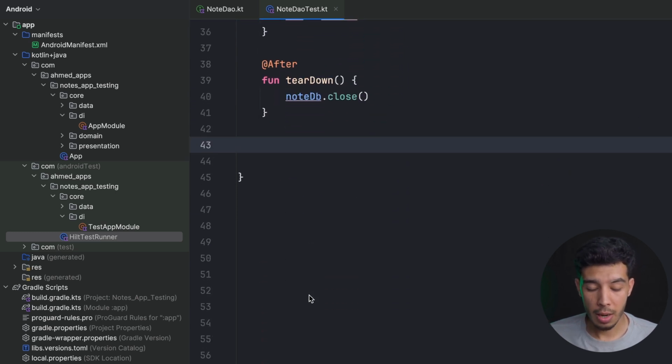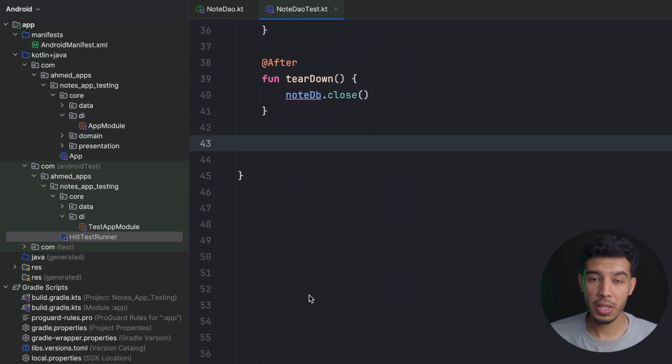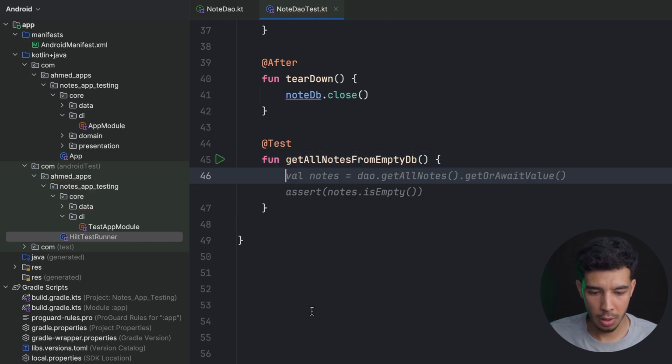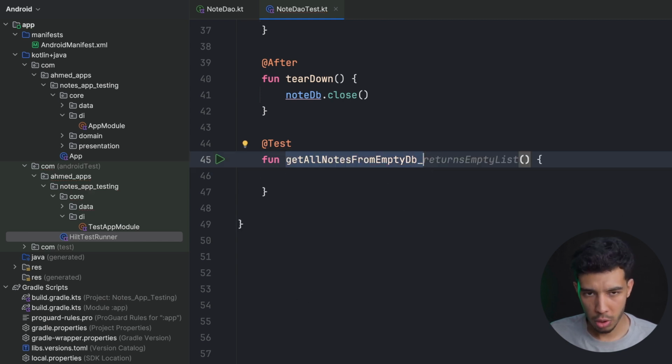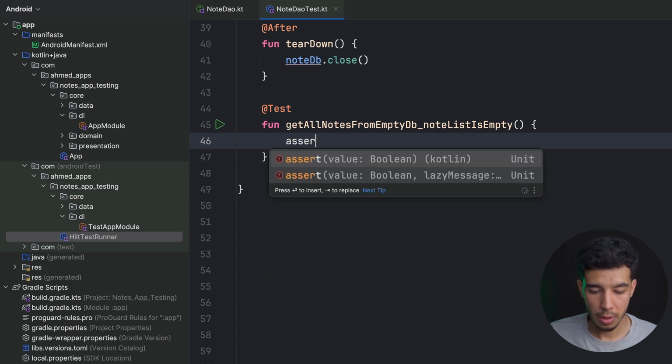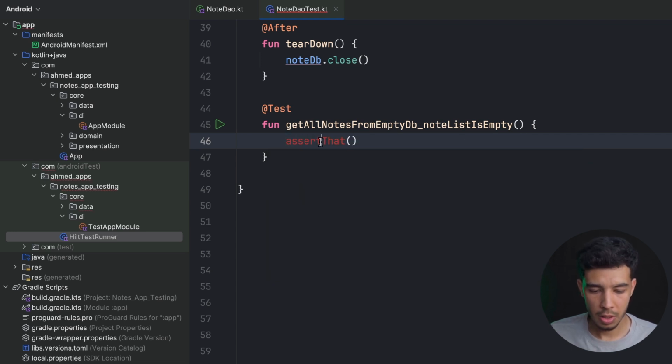Now let's write our first test, which is for getting nodes from our database. That's going to be annotated with @Test like this, and then fun getAllNodesFromEmptyDB, for example. So our database at first is empty. We want to get the nodes from it, and here it should return an empty list. Node list is empty, like that. And then we want to assert that. So assertThat, let's just import it from Truth. What do you want to assert?